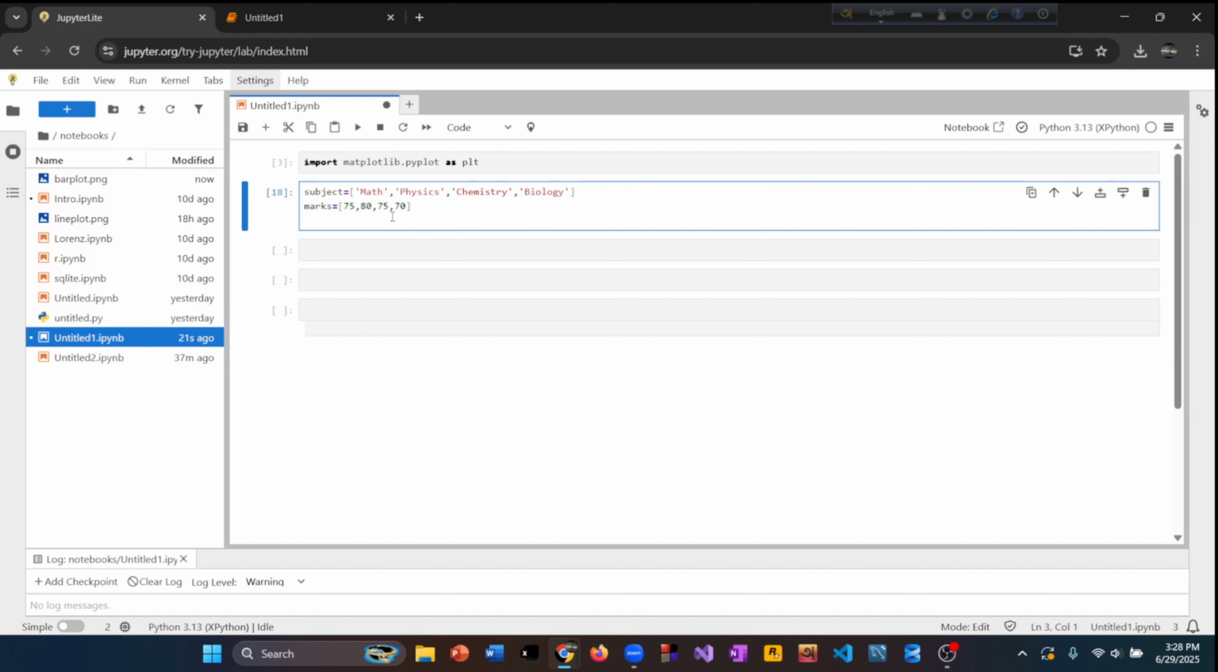So, first you need to import a library which is called matplotlib.pyplot. You will import this library as plt, and later when you want to access the functions of the Matplotlib library, you use plt as a prefix.